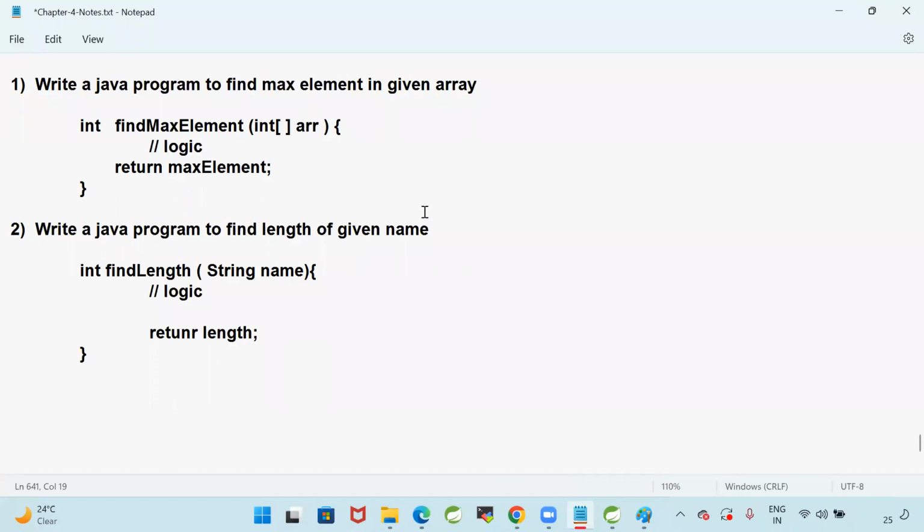All right, guys. Now observe. First program, write a Java program to find max element in the given array. I'm giving array as an input, na? And I need to find the max element. That means one element, so it is a number, int value. Write a Java program to find length of the given name. I'm giving the name as the input. I want to find length of the name. Length of the name is nothing but a number. So method return type is integer. Method parameter is a string.